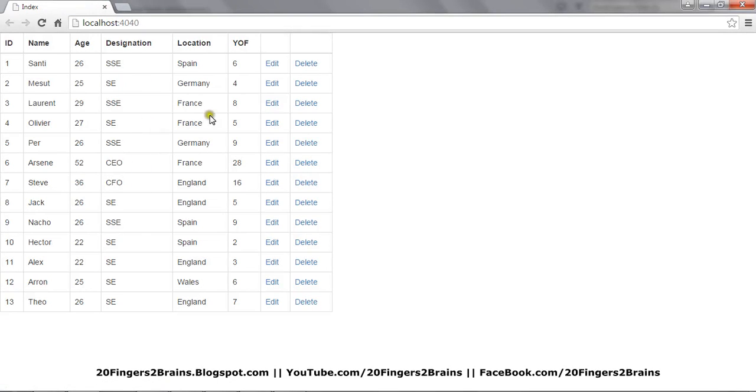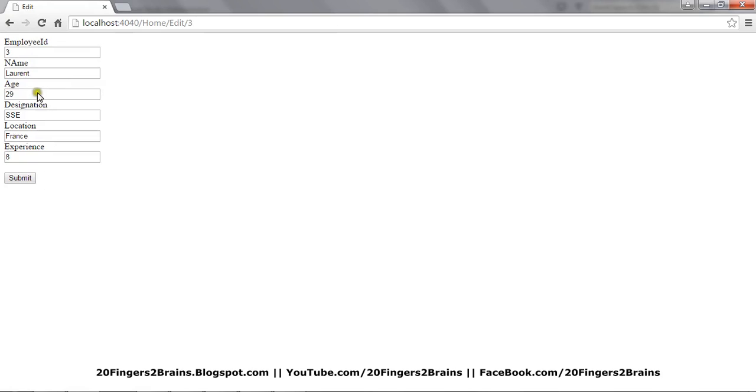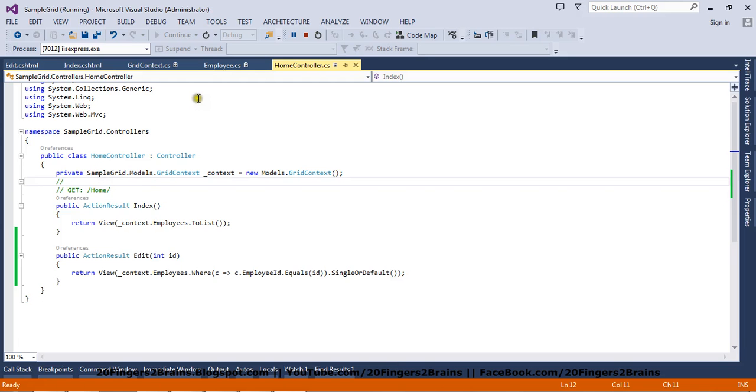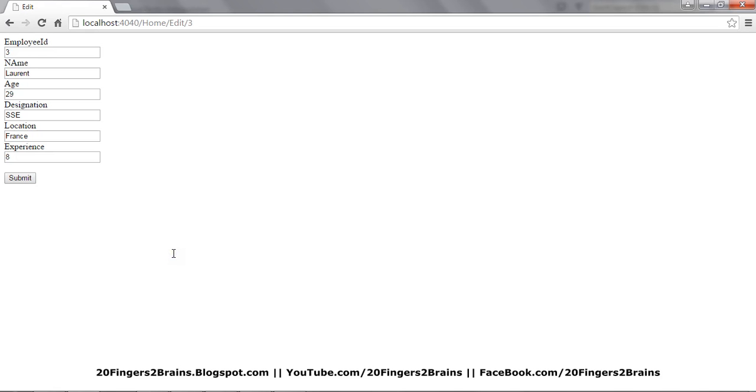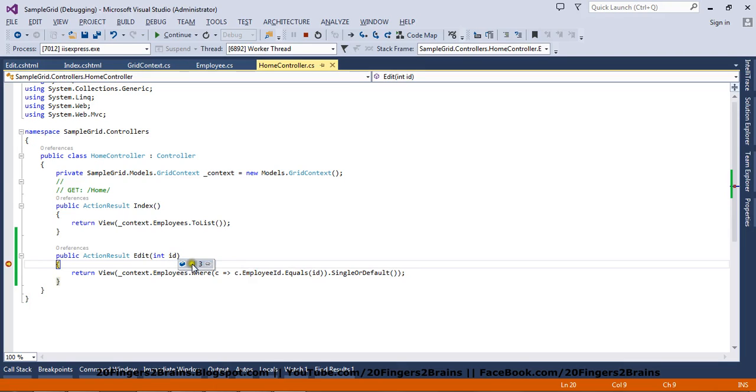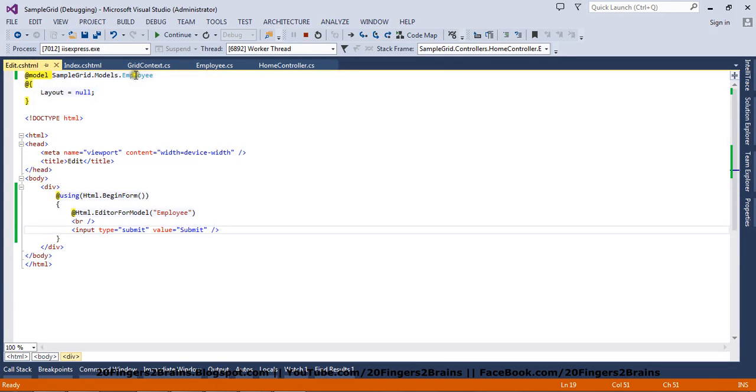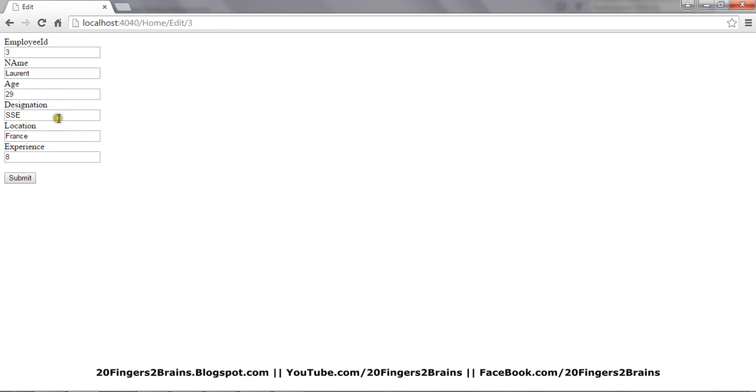So this is my grid. Now I'm going to edit the third record, so let me click on edit. You can see the edit view is rendered with the pre-populated data. If we debug the code and press refresh, you can see we are sending 3 as the ID here. We are fetching the employee based on ID 3, sending it to the view, and then rendering that data. We are strongly binding that data to the model so that it pre-populates the controls with the data present in the model.